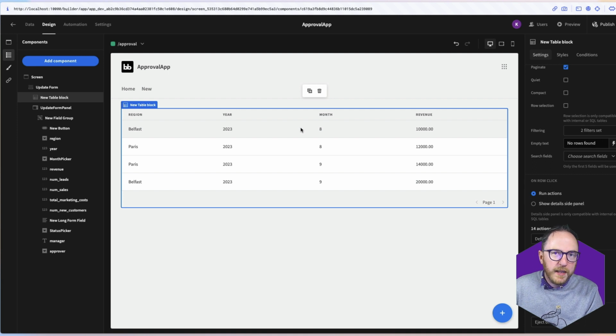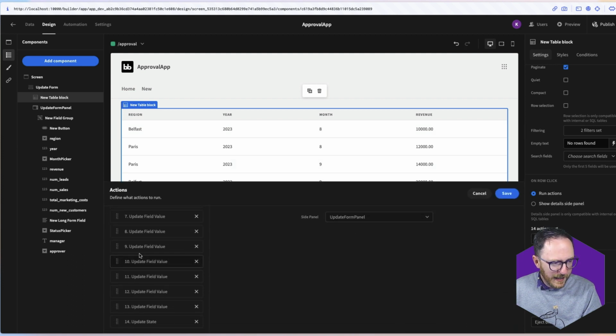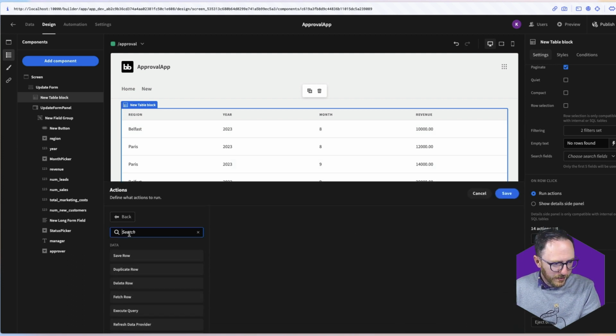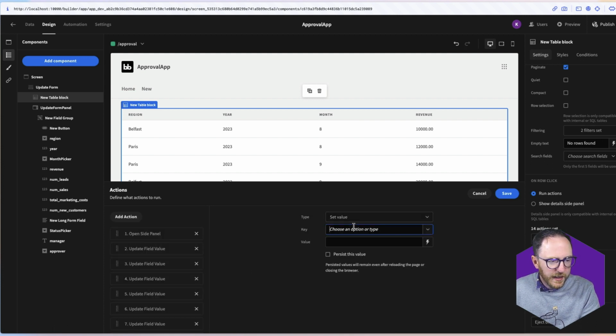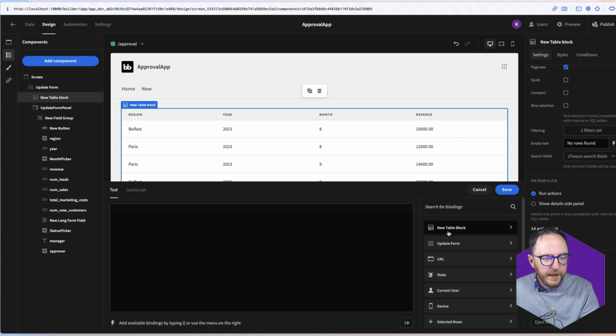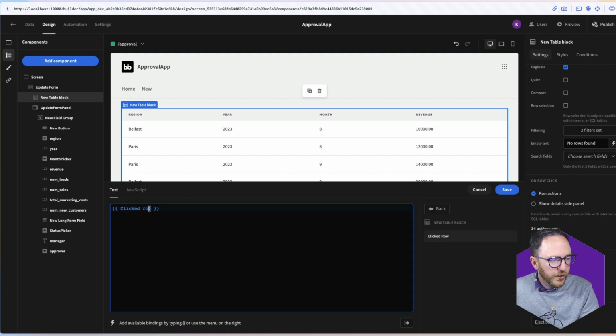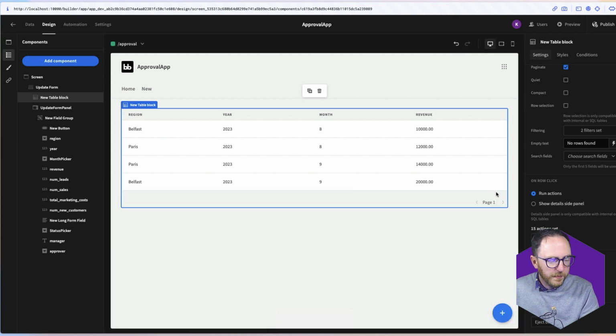As well as setting the form values, we also want to have access to the ID of the row so that we can update that record rather than creating a new one when we persist our details. So on our clicked row actions, the last one we're going to add is we're going to set a state value. So we'll go to update state. We'll set a value. We'll call it selected row ID. And we'll set the value to that to be the clicked row dot underscore ID. Okay, so stick that in.